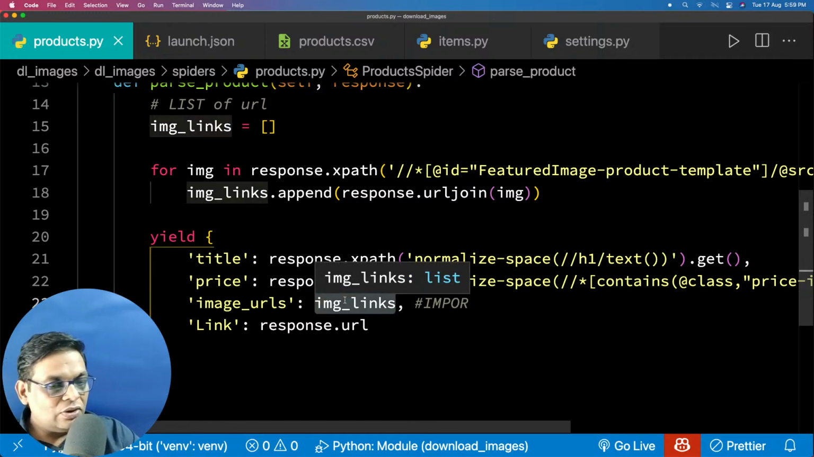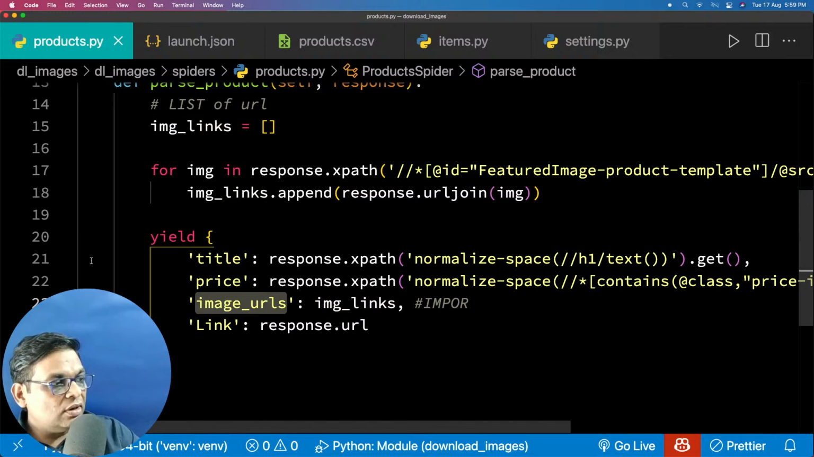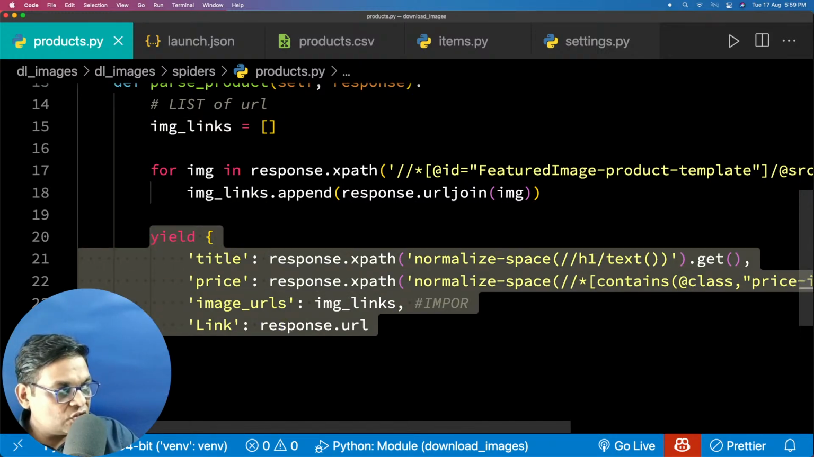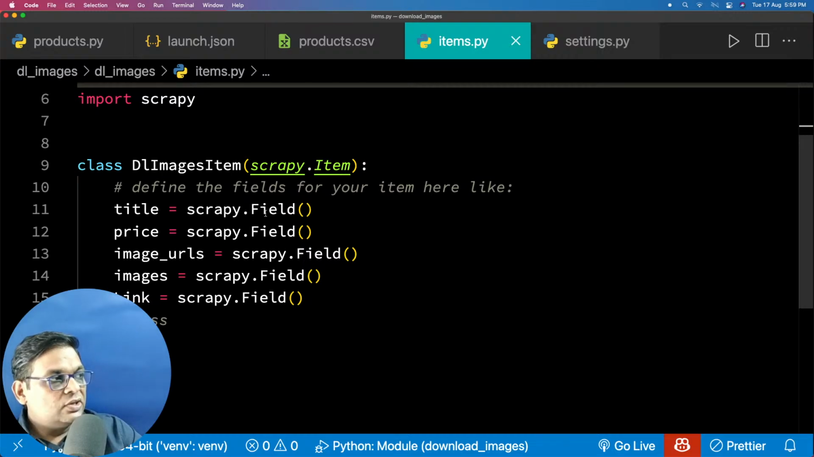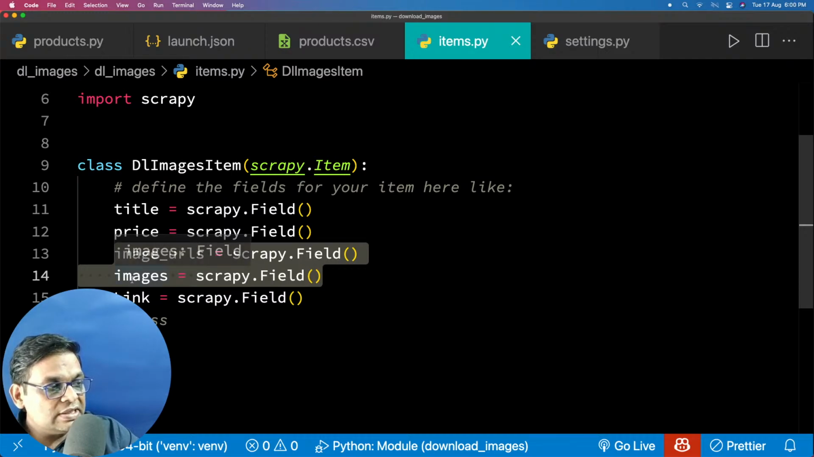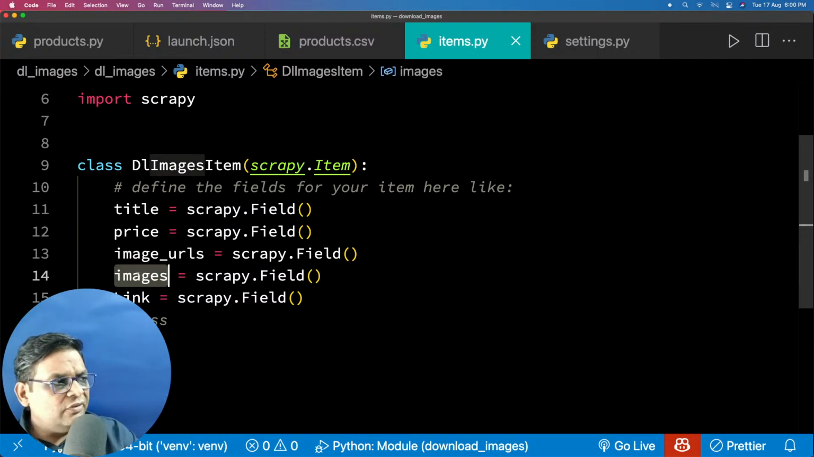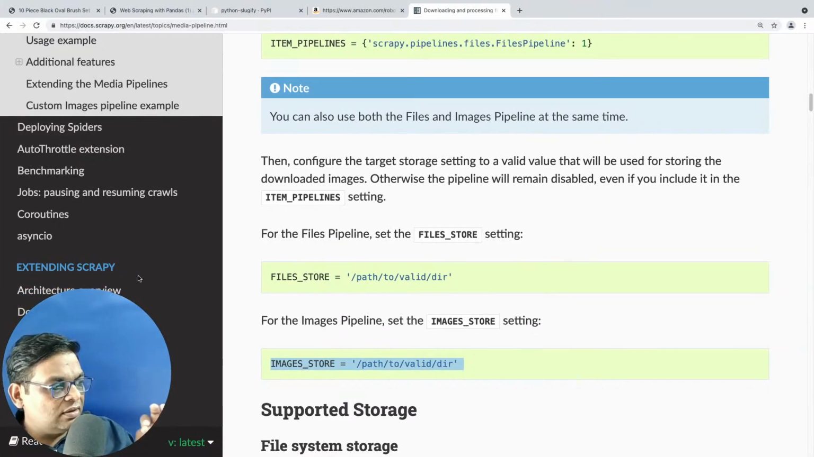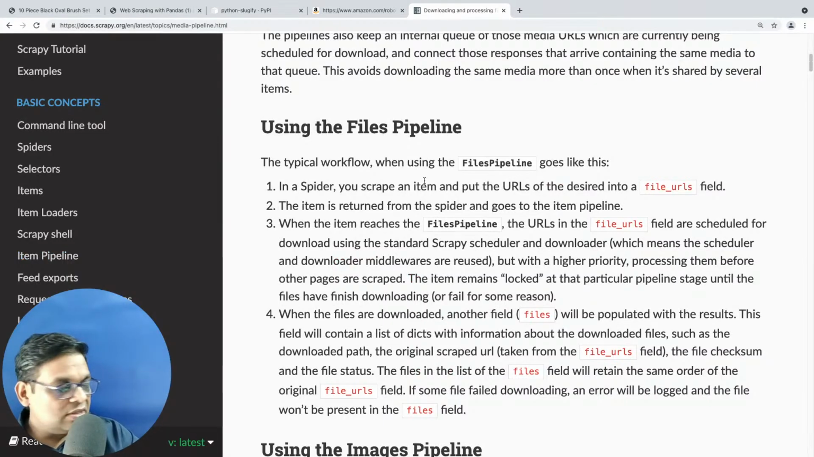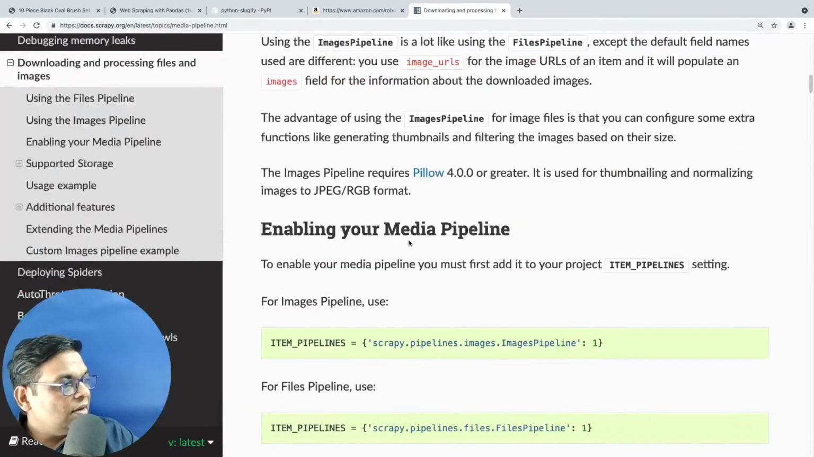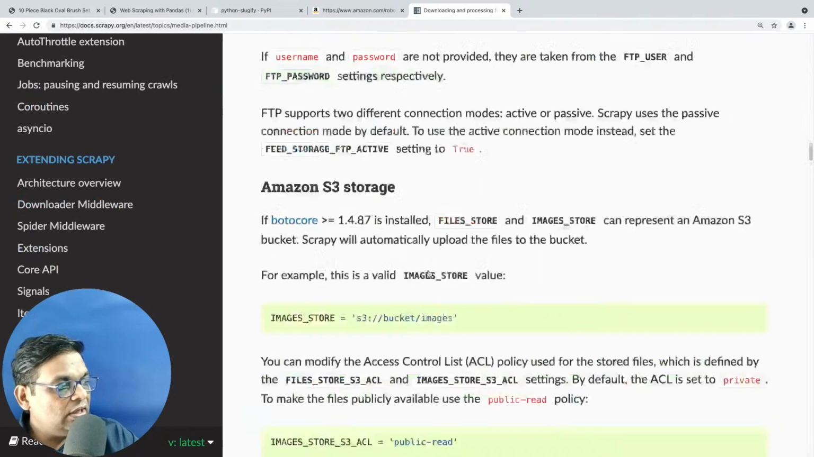So if you have written your logic in such a way that, yes, image URLs is a must. And because here you can see that I'm directly yielding a dictionary. And if you're working with the items.py file and if you're yielding items, then you have to add one more field, which is images. Okay. And if this is confusing, anytime this is confusing, I will recommend that you go through the documentation. So don't waste your time on Stack Overflow or anything like that. Just come here. This page has all the information that you need.